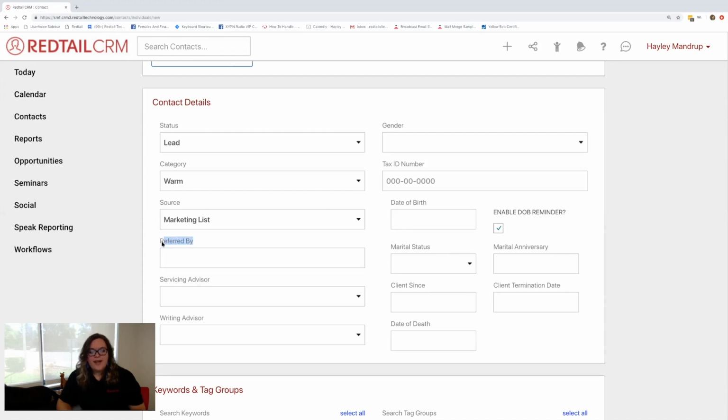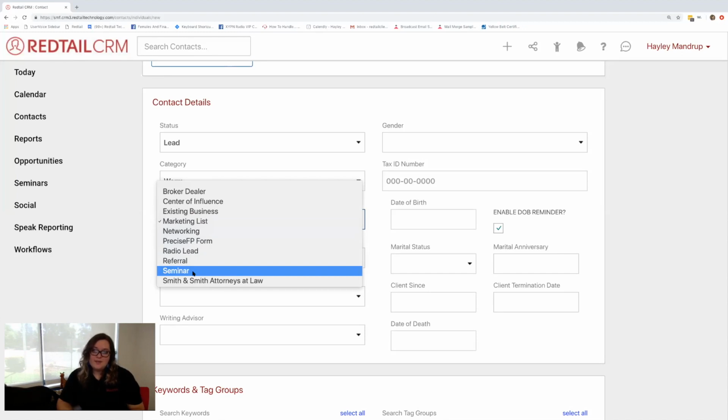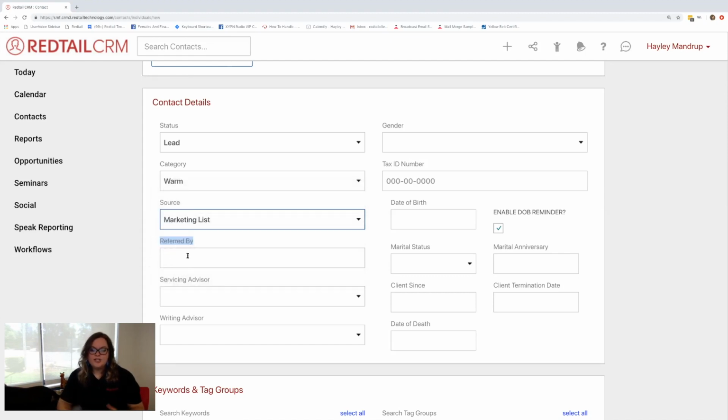And then referred by doesn't apply in this scenario, but if I had selected a seminar, then I could put the date of the seminar that they attended, or if I hold Social Security versus tax seminars, then I would put Social Security and then the date of that seminar, because all of that information in the referred by field is just as searchable and reportable as the source, the category, and the status.